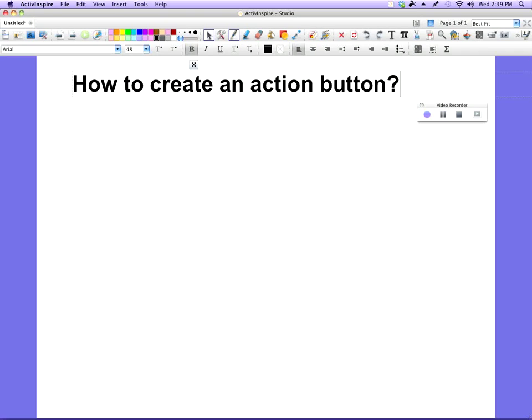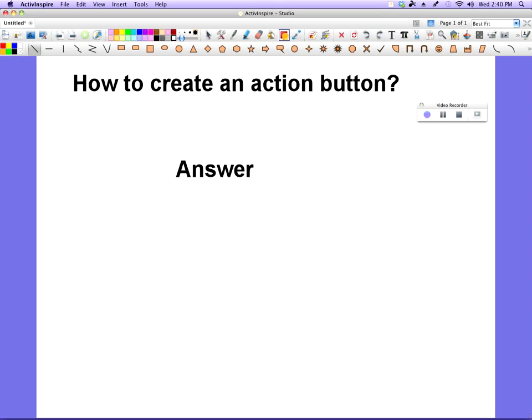The first action button I'll create is assigning the action to hide something. So let's just say you're teaching someone. At first the answer is hidden, and it might be hidden by an object you create, which is a rectangle. Okay, and I want to assign that rectangle an action. The action is to be hidden.